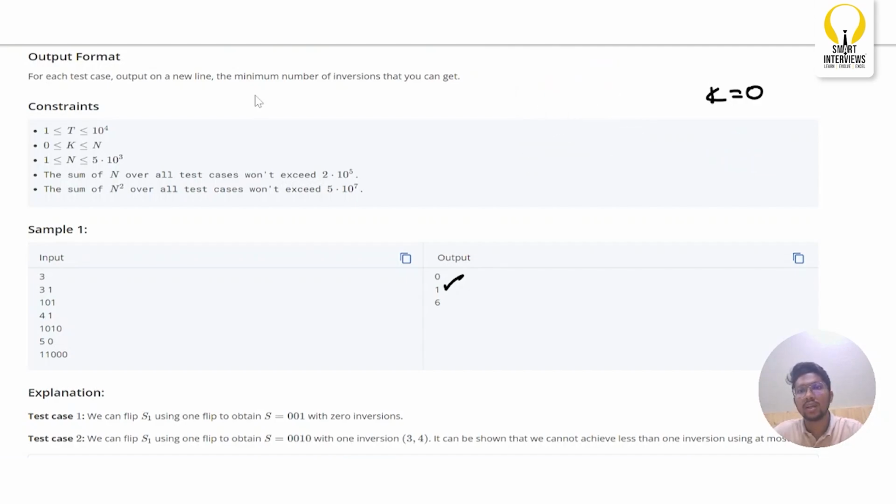Now our task is to think which one we should flip, 0 to 1 or 1 to 0. We'll take a different example. We have 0, 0, 1, 0, 1, 0, and k is 1 now. Now tell me the answer. Which one are you going to flip? Simple, I'll flip this 1 to 0. So I'll get the answer equal to 1.